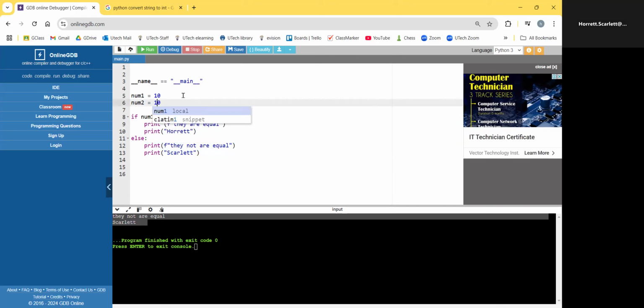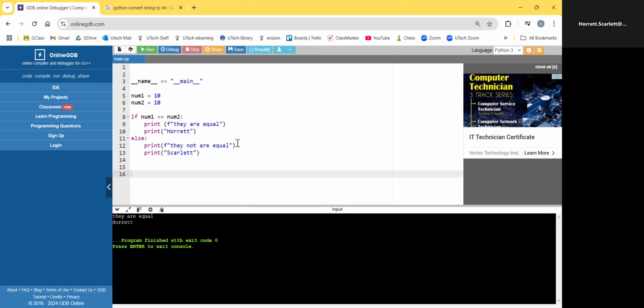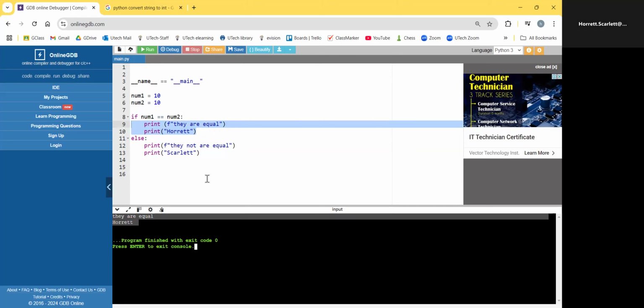And if they are equal, so we assign num2 to be 10 as well, then it means that we're now going to be right here because the two numbers would be equal. So we're going to print they are equal. And then I'm printing my first name, Harry. So we can now jump to the if else if.